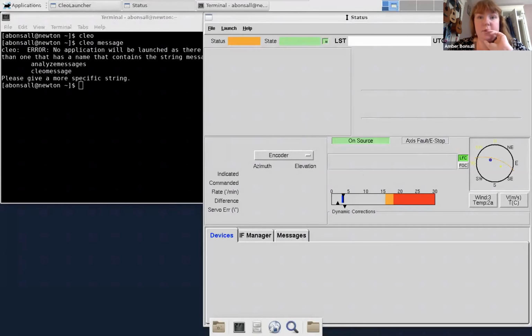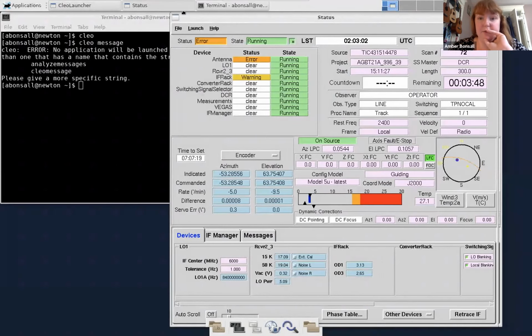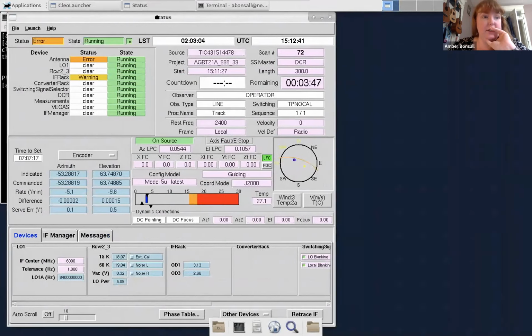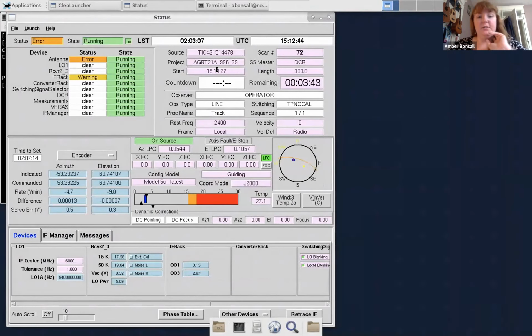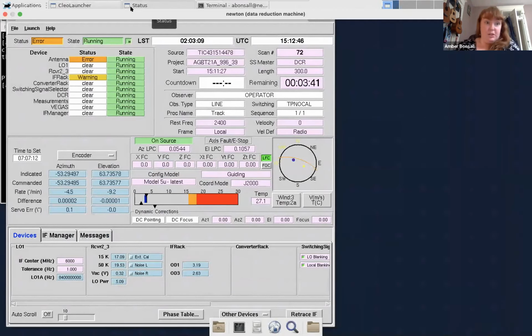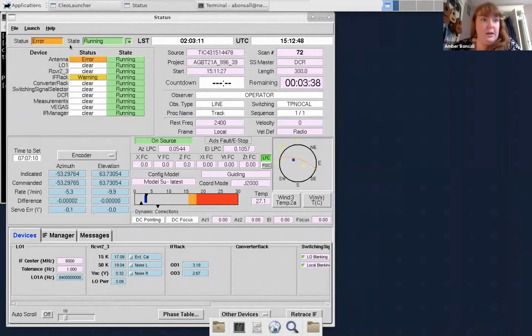All right, I'm going to move this over because I have pictures in front of it. This is the Clio status window, the main window that I suggest you always have open when you're observing. It is pulling from seven or eight, probably even more, different GUIs in the background that I'm going to show you. It's essentially all the general information you need in one spot.